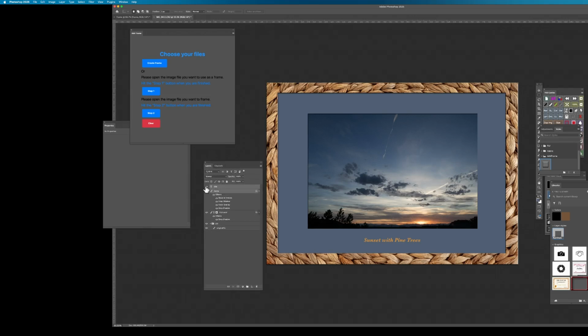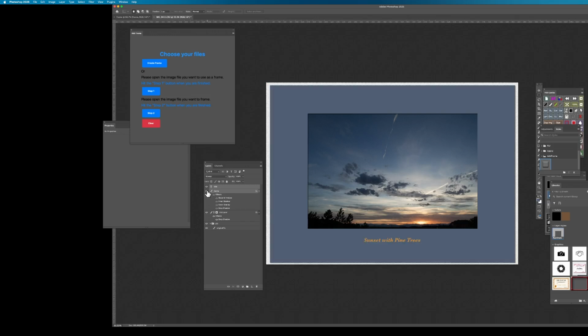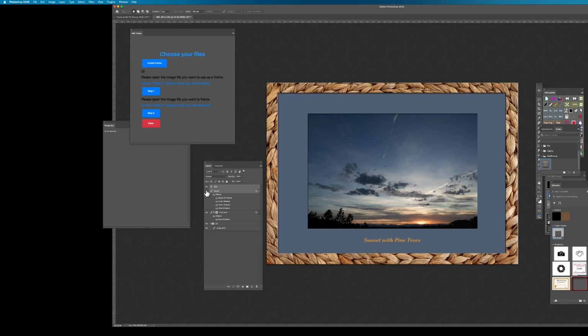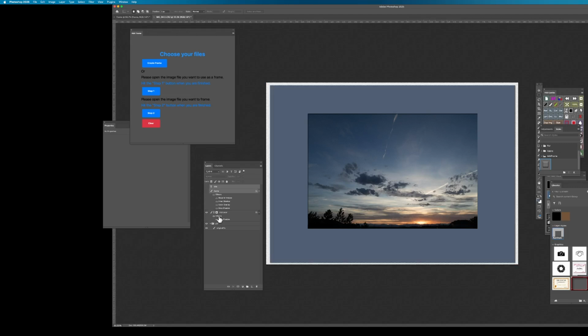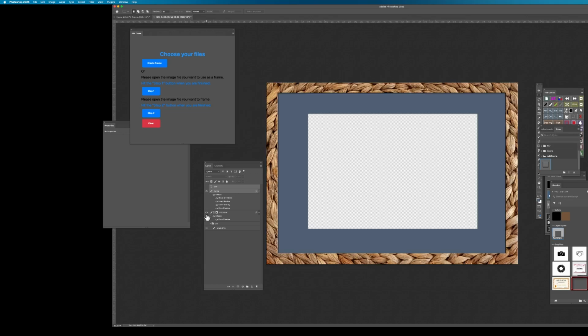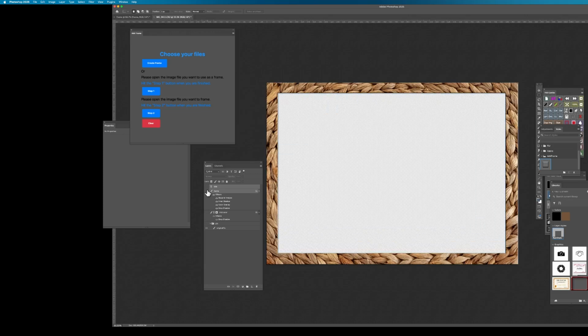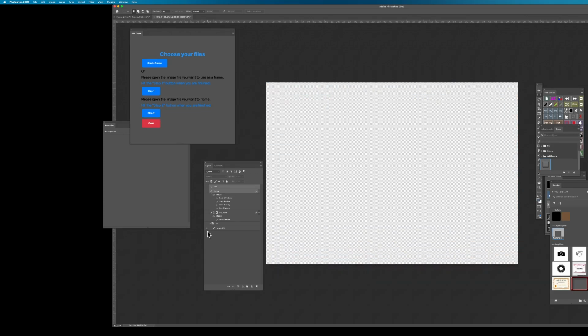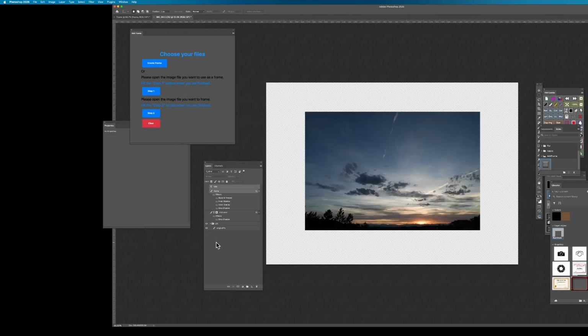Title layer, the frame, the matte, and then, of course, the image by itself. Okay, you can play with those as you like. Okay, but that's the process.